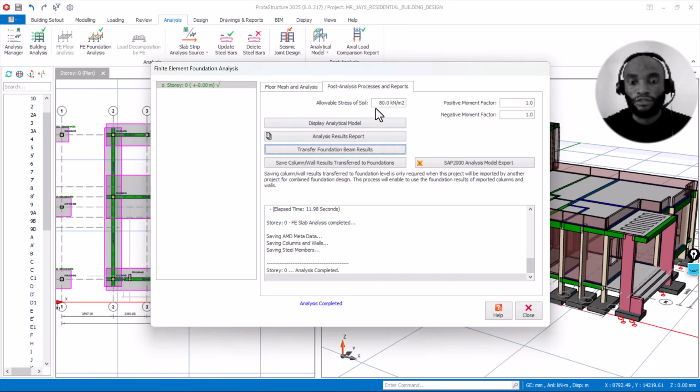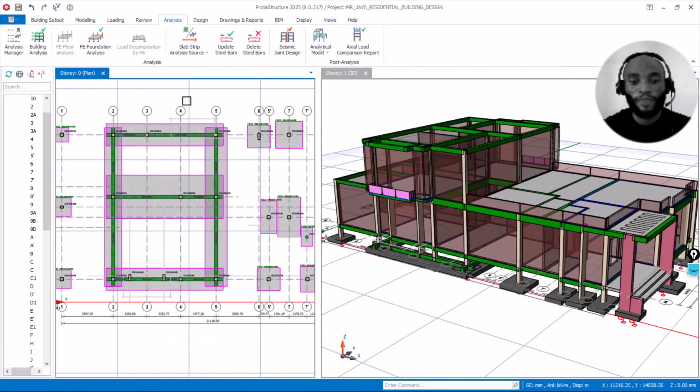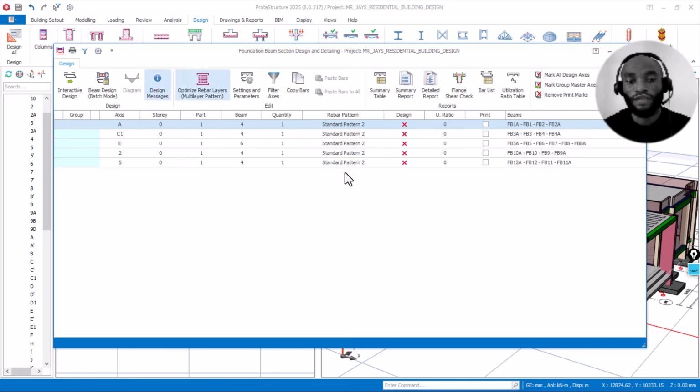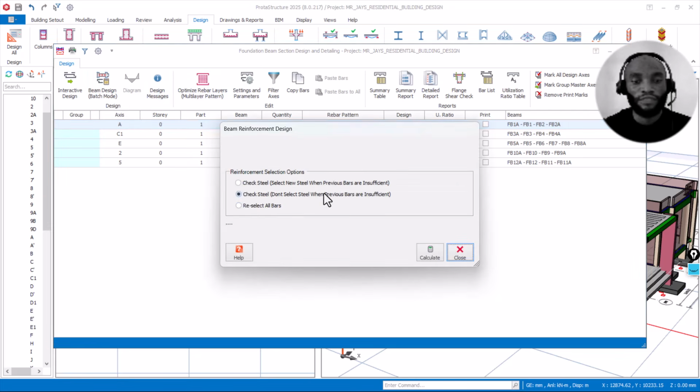Now it is done. You can see the bearing capacity here. Then click close. Once it's done, go to your design phase, then click on foundation beam. Everything will fail once you click that, because we have not yet done our design. Come to batch design mode, click on this, then click on less T-bars, and then click calculate.